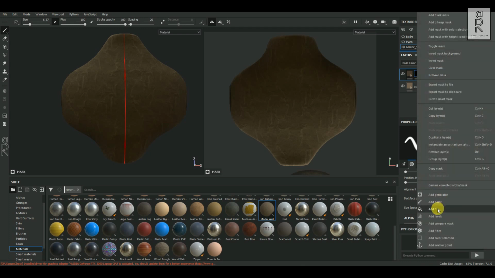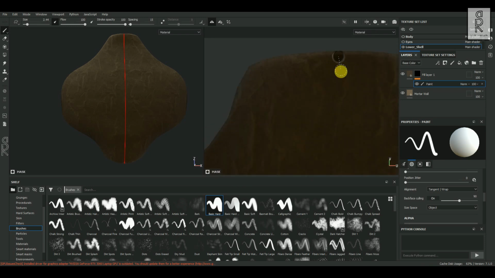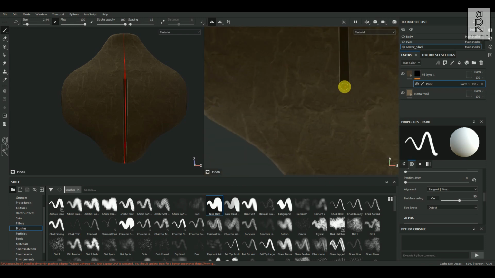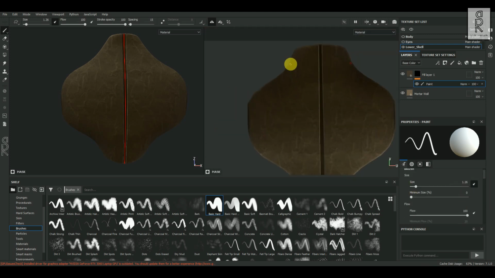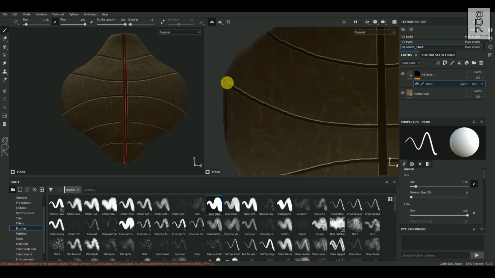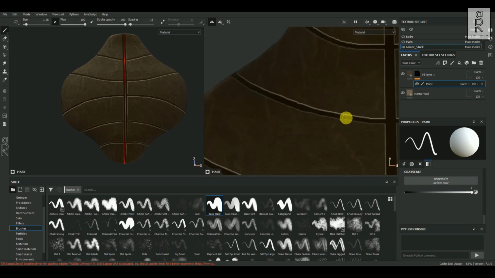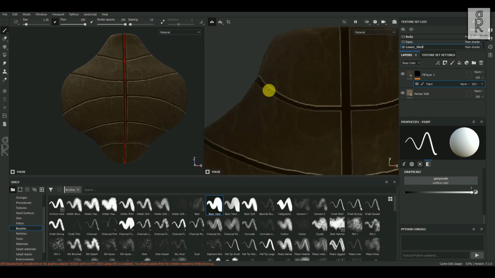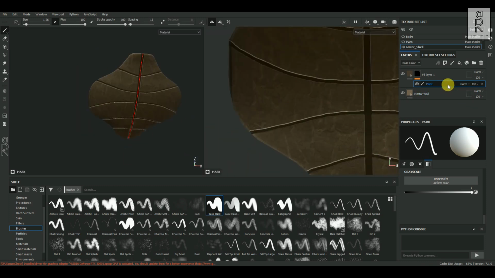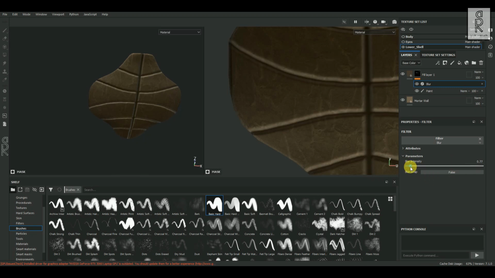Now right-click on this layer, and select Add Paint. And after that, with the help of Brush tool, I will draw a pattern over here. After that, right-click on this layer, and select Add Filter. Now click on this filter channel, and select Blur. Then I will adjust the value of blur intensity, and see what looks best over here.